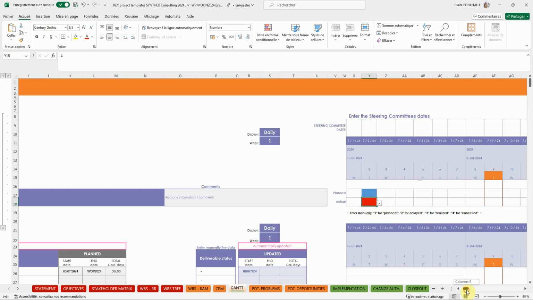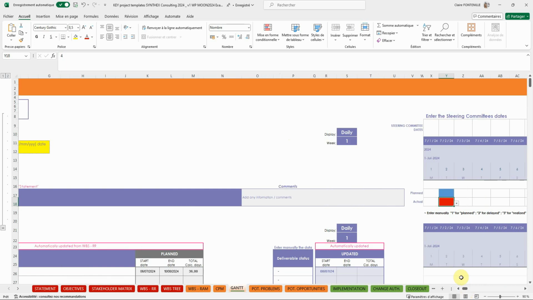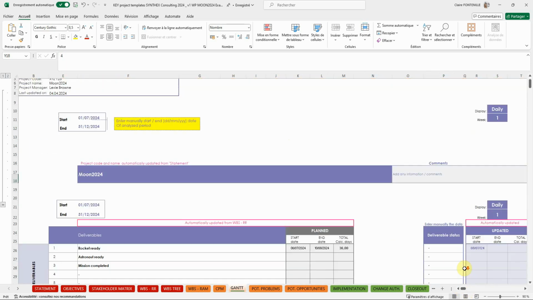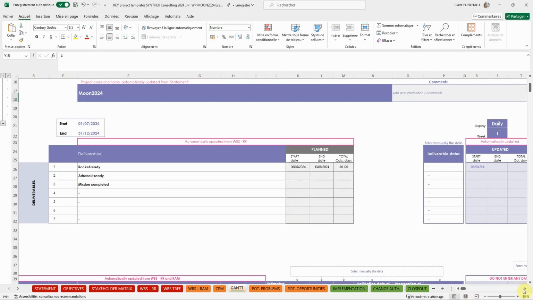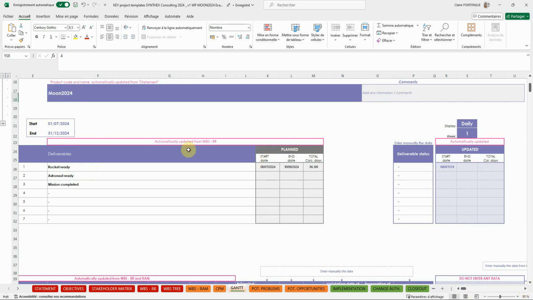On the left-hand side of the screen, a summary table of deliverables is displayed. Everything is updated automatically from the previous tabs and the table below. The only information you need to enter manually is the status of the deliverables, which will be updated according to the progress of all the work packages linked to each deliverable.